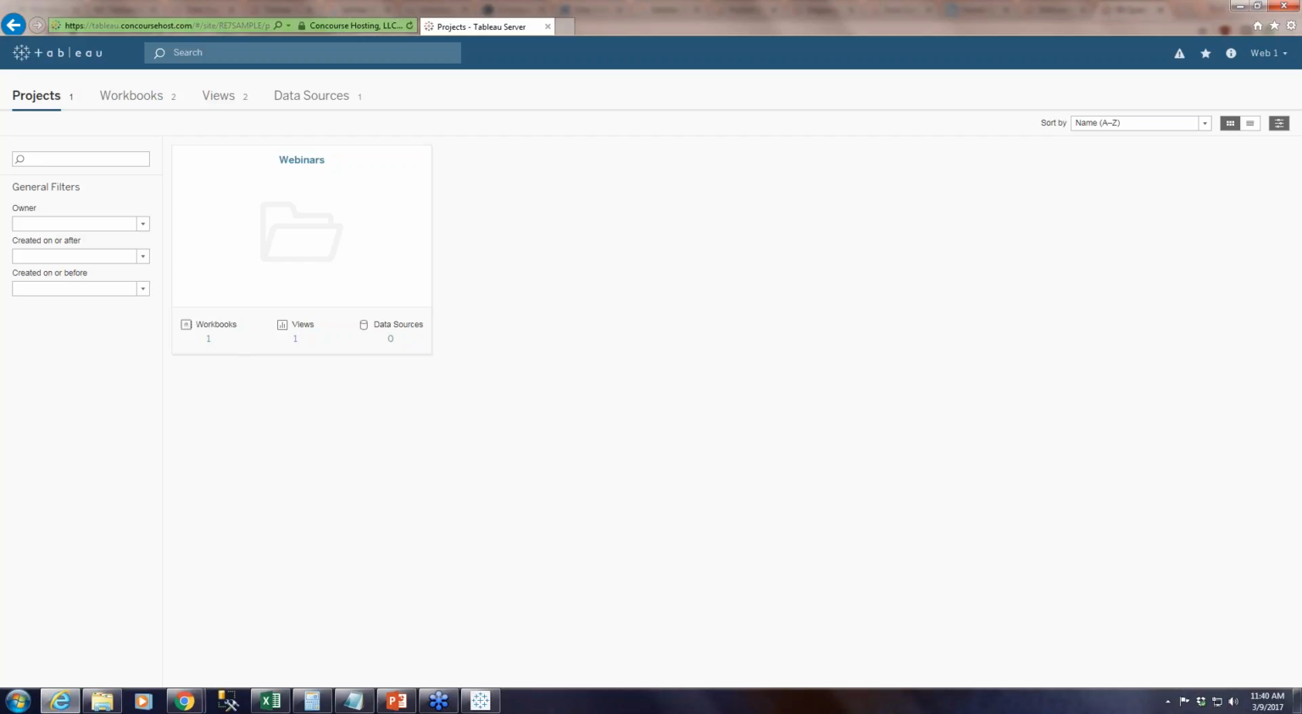It doesn't matter if you're on a Mac. This is just a web page, so you can log in using any web browser. Once you're in, go ahead and click on the project.